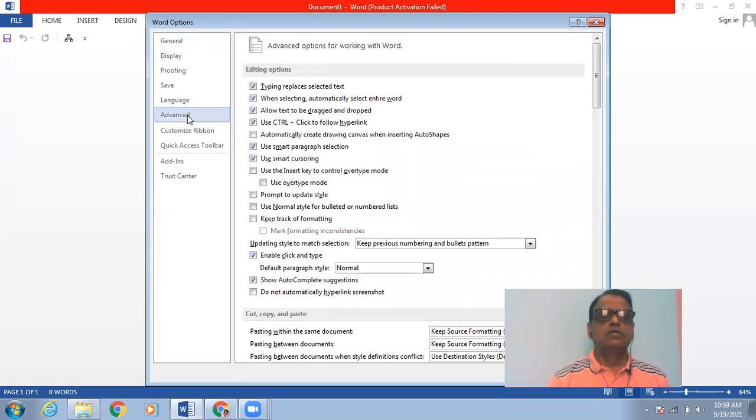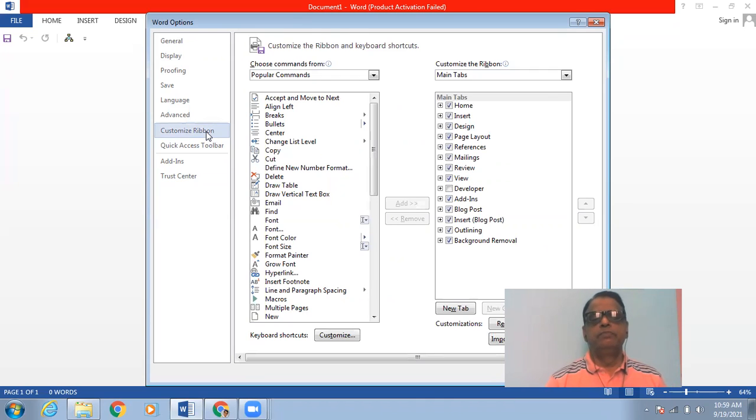There are certain advanced options available, such as typing replace selected word. When selecting, automatically select the entire word, allow text to be dragged and dropped, or use smart paragraph selection. So there are different options available, and these options can also be used with the cut, copy, and paste. So you can read these options, you have to understand these options, and then accordingly you set it.